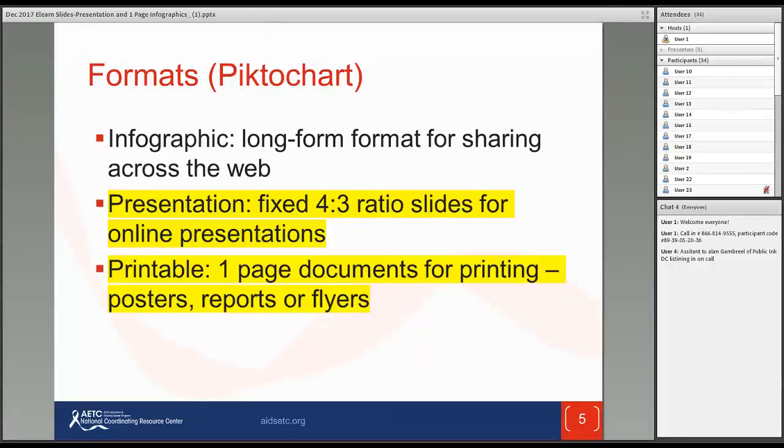So these are the infographic formats available in the Piktochart platform, and that's the program that we use, and we'll discuss more about that in a minute. There are 3 formats listed here, but as I mentioned, we're only going to focus on the presentation and the printable formats. The presentation format allows you to tell your story as a standard size slide presentation, and the printable format allows you to produce one-page documents that can be printed using your office printer as well as shared across the web with ease.